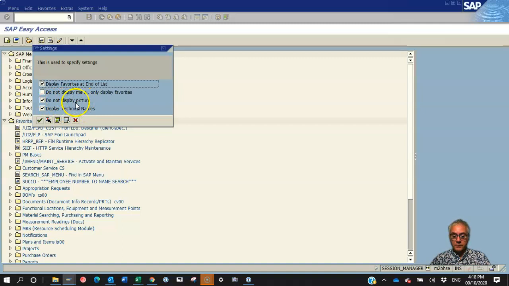Do not display picture is just the graphic that comes up. If you turn that off, then you will see the logo, the watermark on your main screen. Do not display menu, only display favorites, if you don't want to see the SAP menu.